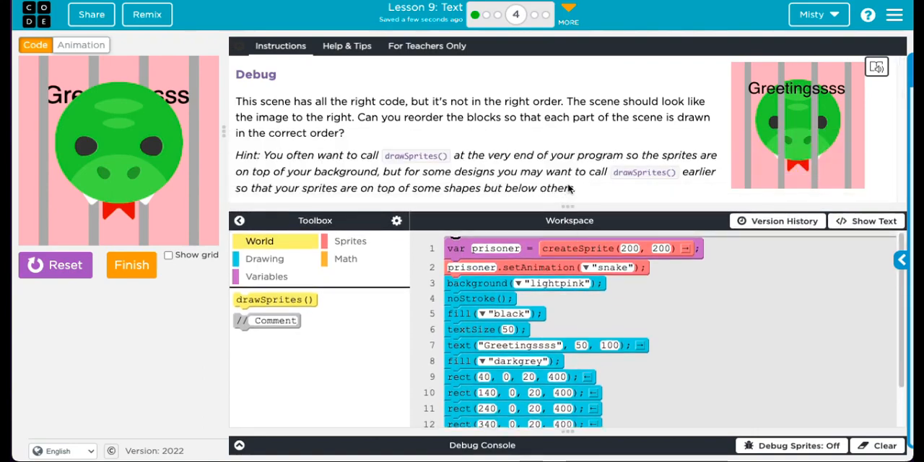Pause the video here so you can try it on your own. And if you just get stuck and you just can't figure it out, come back after you've tried it and I'll show you what's happening, okay? So pause the video here so you can try it by yourself.